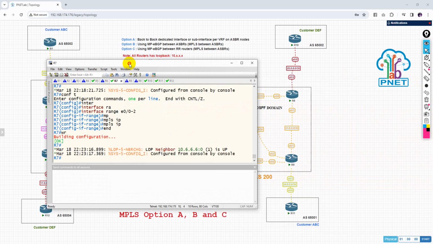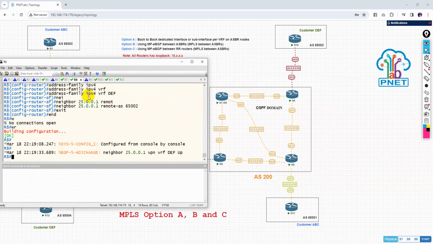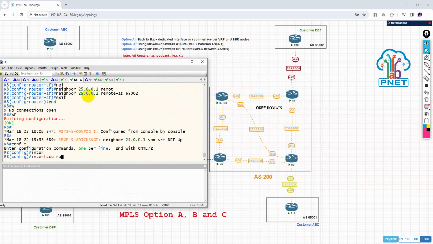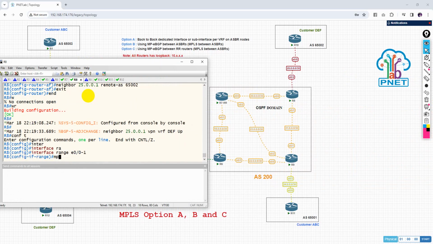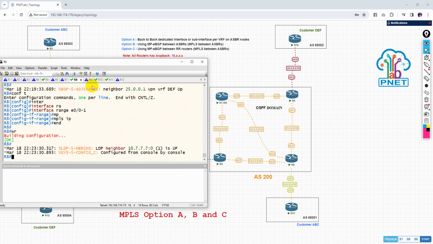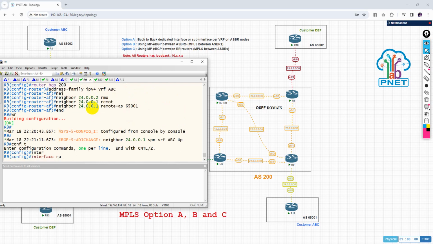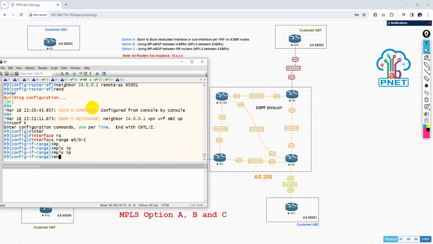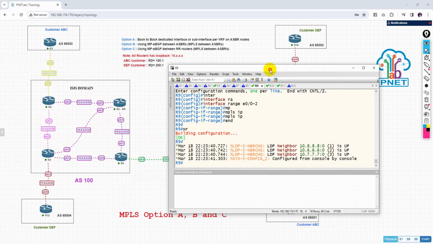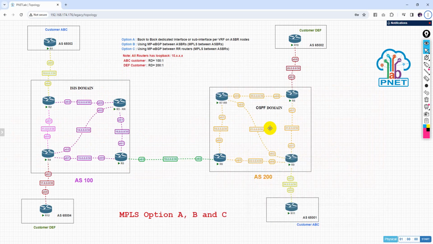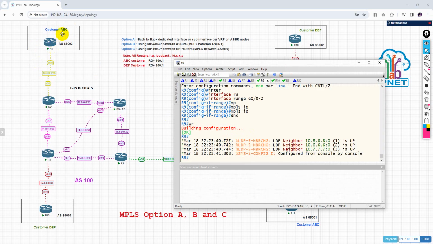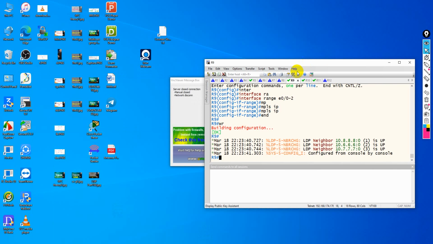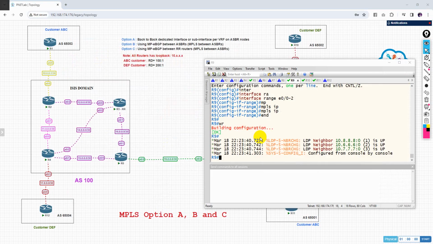Good. And here in router 8, interface range 0/0 and 0/1, MPLS IP, and for router 9, interface range 0/0 and 0/2, MPLS IP. So now MPLS is configured on the service provider side. Okay, now it's good. And there is one more thing: we need to advertise the loopback interface networks to the service provider. I forgot to advertise them as well. Let's do it together.